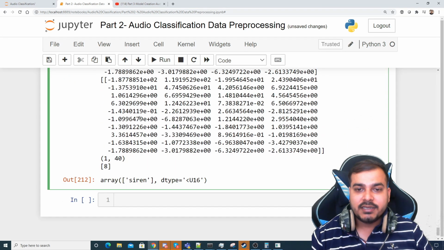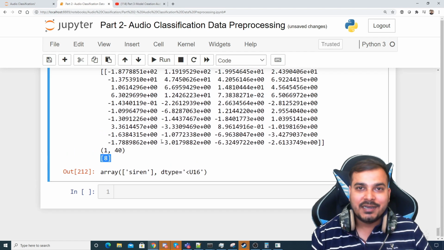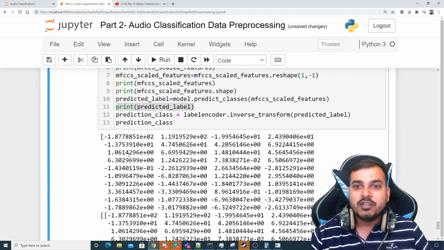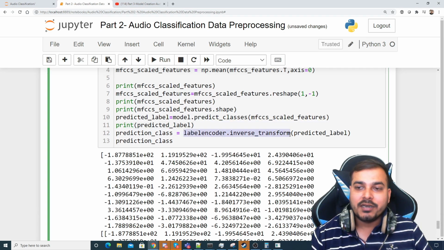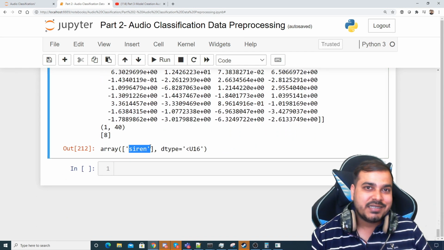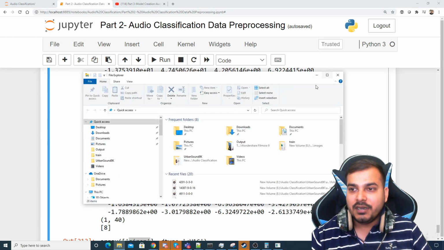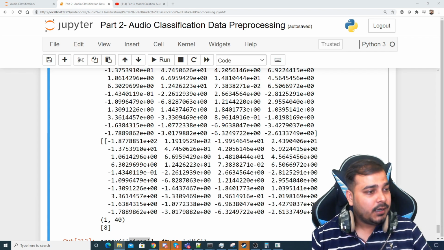Now once I'm printing this, you can see that the label I've got is 8, but as you know, we will not be able to find out whether it is 8 or 7 or 9, what label it is. So for that reason, we are using label encoder inverse_transform on the predicted label, and then we are getting the prediction class. Now the prediction class says that we are getting siren. And obviously I can go and play this particular sound to check it against the test data.